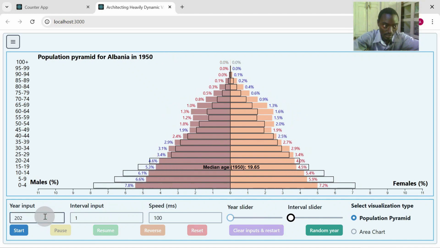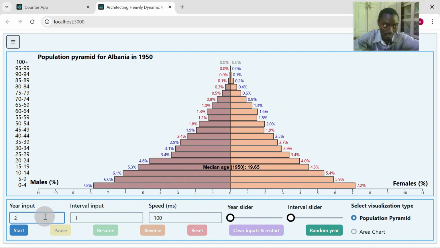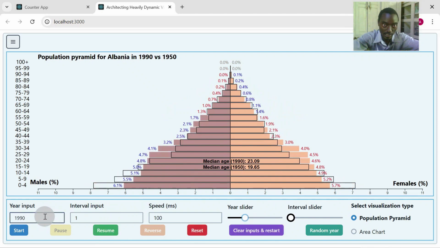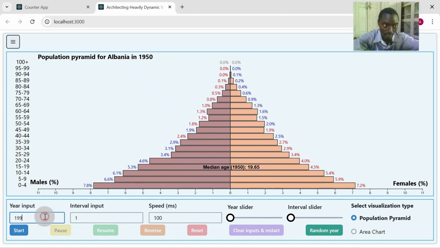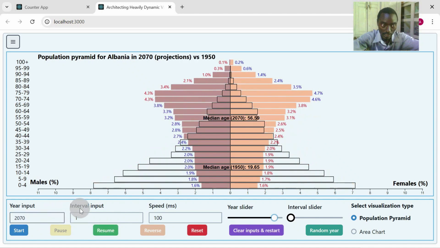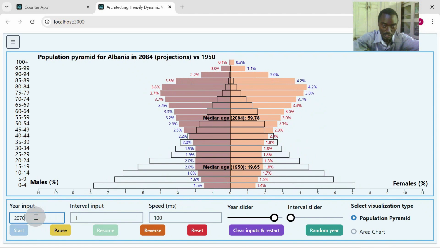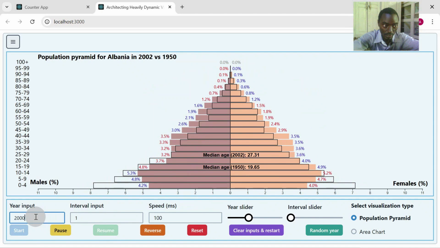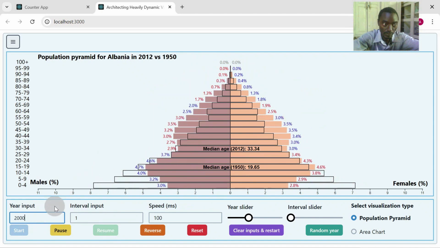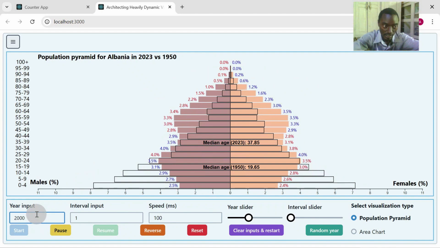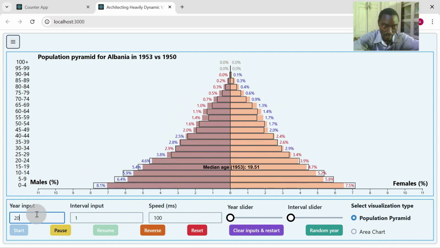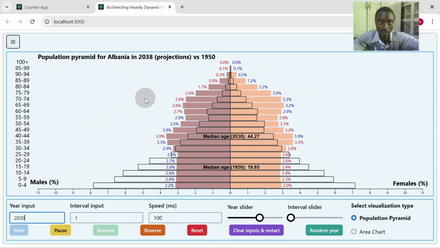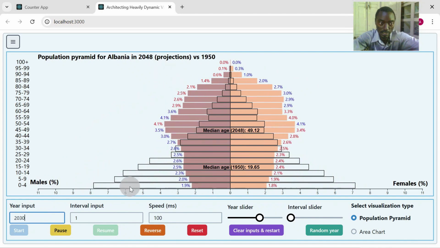So I can select any other year here. For example, I can type or select 1990. I can type 2070. And also, if we click here resume, we can also select a year when the visualization is playing. For example, I can select the year 2000. I can also select a year like 2030 while the animation is playing.